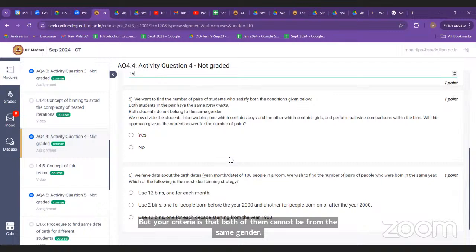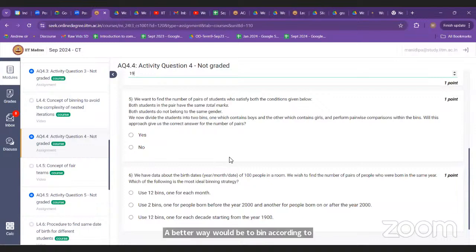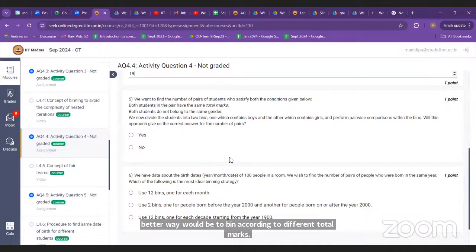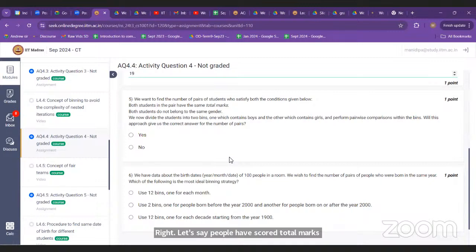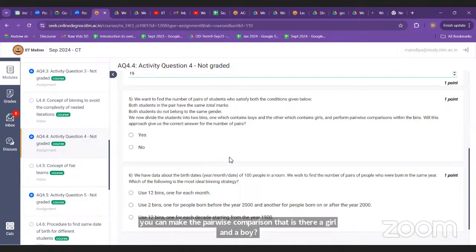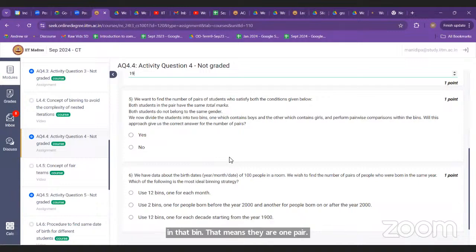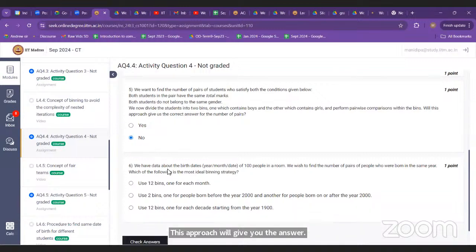A better way would be to bin according to different total marks. Let's say people have scored total marks like 200, 250. So there should be a bin called 200, inside which all the people who scored 200 are there. There you can make the pairwise comparison, that is, is there a girl and a boy in that bin? That means they are one pair, with same total marks but different gender. This approach will give you the answer.